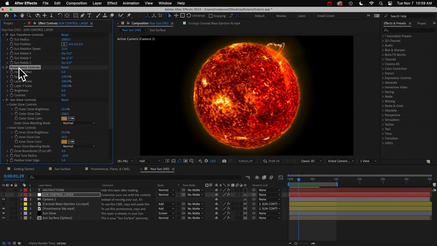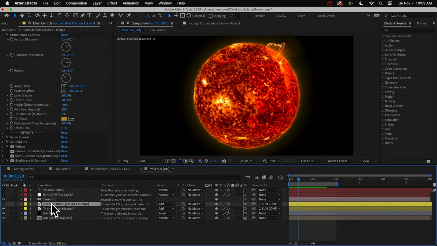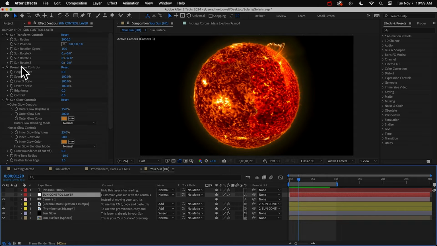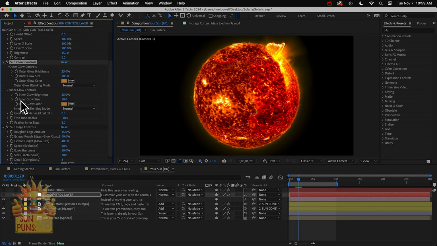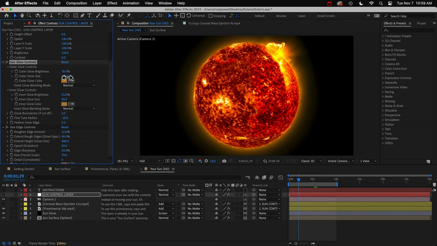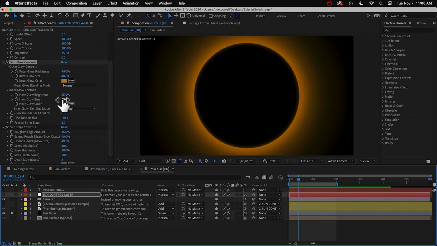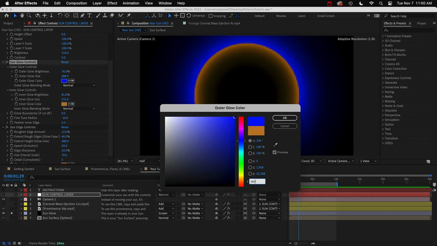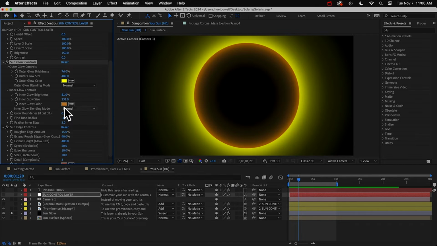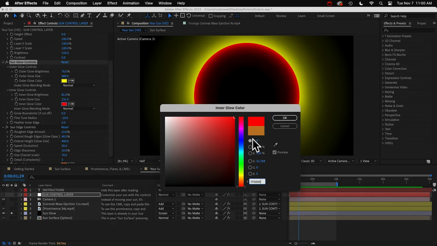Next we have the prominence controls. So I already showed you each prominence has its own controls on each layer. So those are the local controls. And then these affect all the prominences together, so they're called the global controls. So like you can increase the brightness, make it warmer. So it's a global warming control. Then we have the sun glow controls. We looked at the sun glow layer earlier. There's an outer glow and an inner glow, and you can customize them independently. So for example, in here we can type FFFF00 in for a yellow light, and here we can type FF0000 in for a red light.